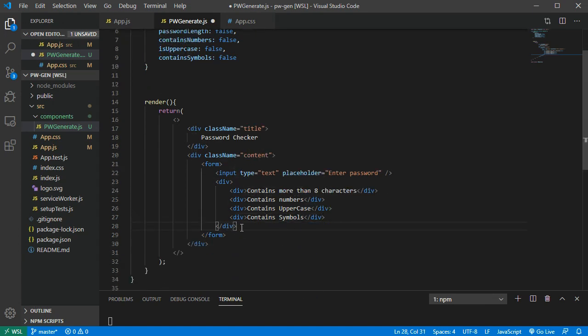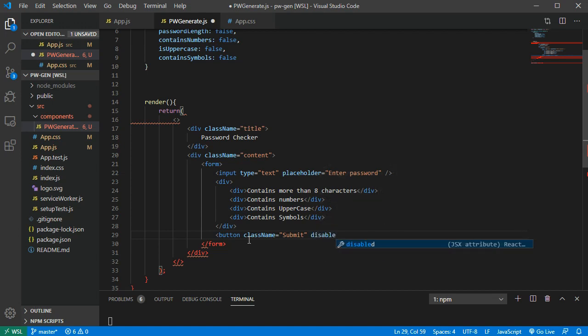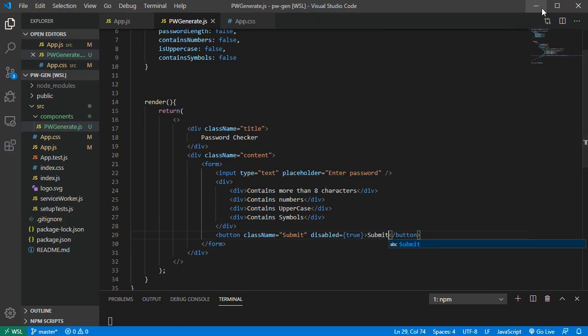Alright, and then below here we will have a button. So we have button class name submit, disabled. Let's make this one true for now, because we will change this one later according to these rules. Okay, and here we will say submit. Let's save it. Let's see what we've got there.